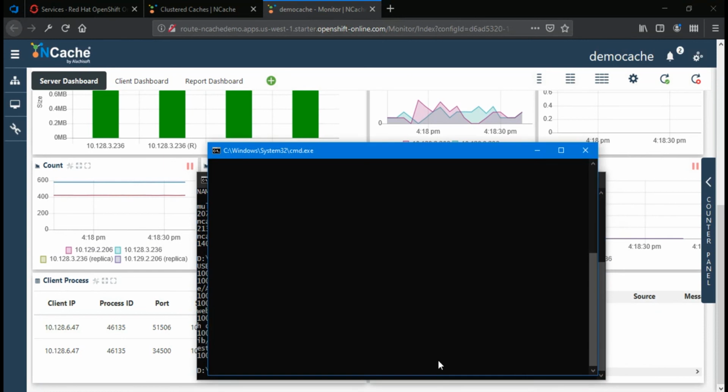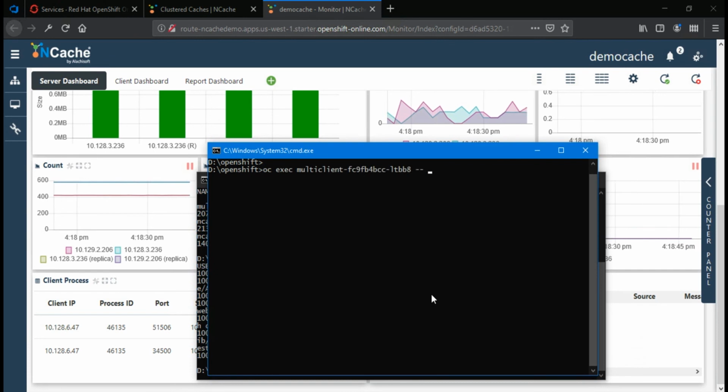Right. Next step is to run the .NET Core application, and for that I would just go ahead and run the .NET Core client, which is part of the same container on the client side. So steps are the same for me.